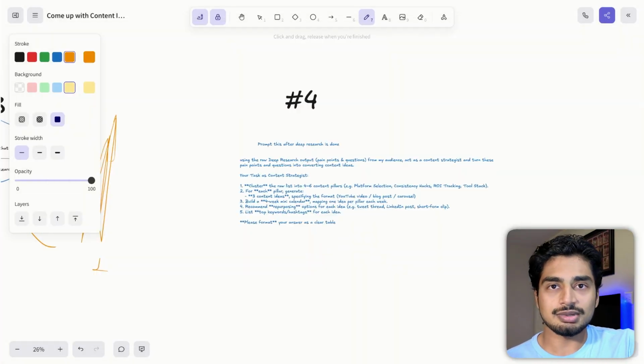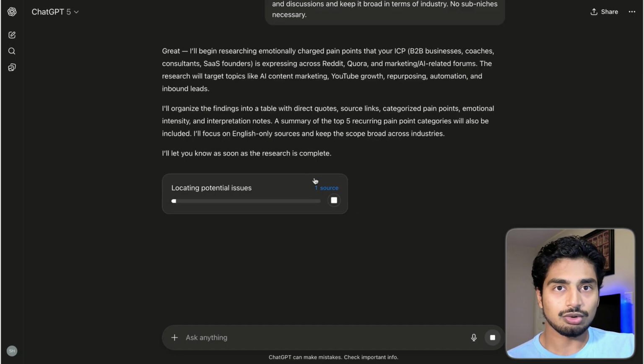But that is sort of the next steps after the deep research runs. We're going to let it run right now. You can see it's going through sources, and I'll be back with you guys in a second.